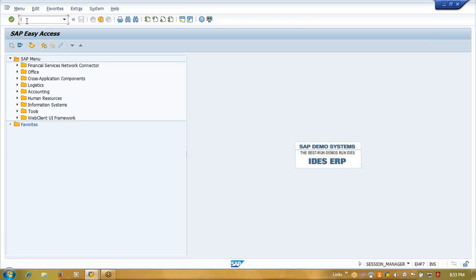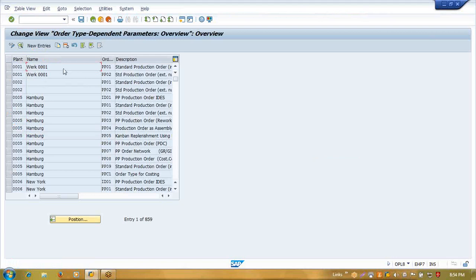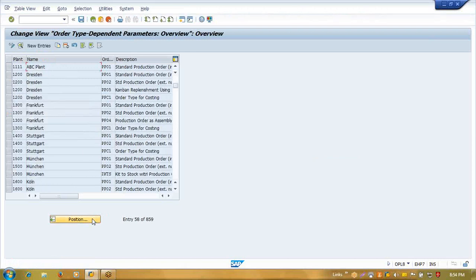If you remember, initially we defined one order type in PP01. This is my order type PP01. In a similar way, we can create a separate order type for rework also. If you want to track some rework order by having different number ranges and all that, you can create your separate order type also. And if you don't want to go for a separate order type, in that case, you can still use the PP01 standard production order in your rework scenario.